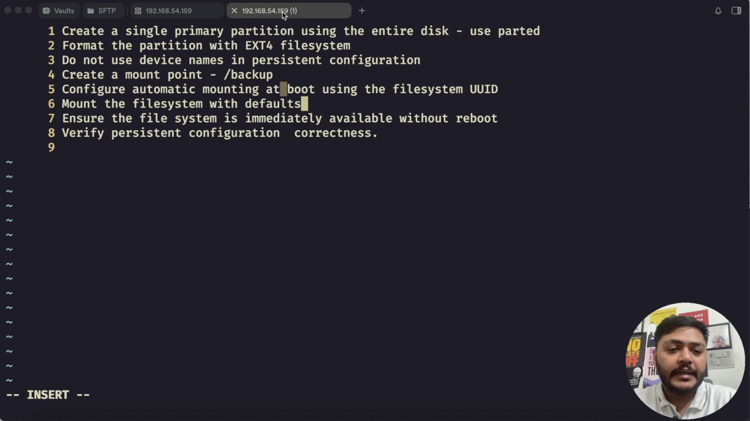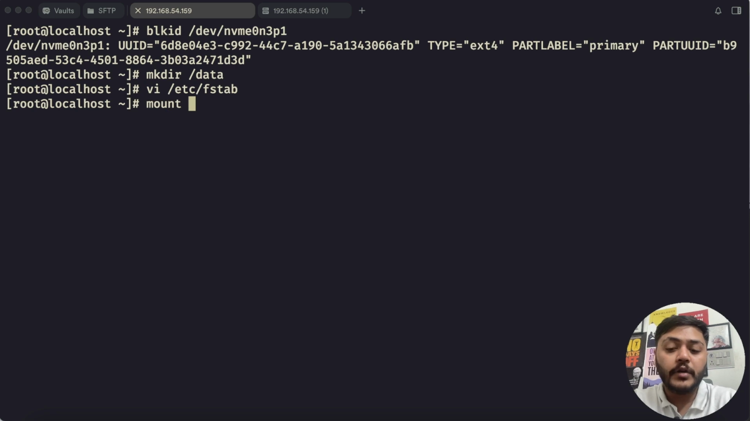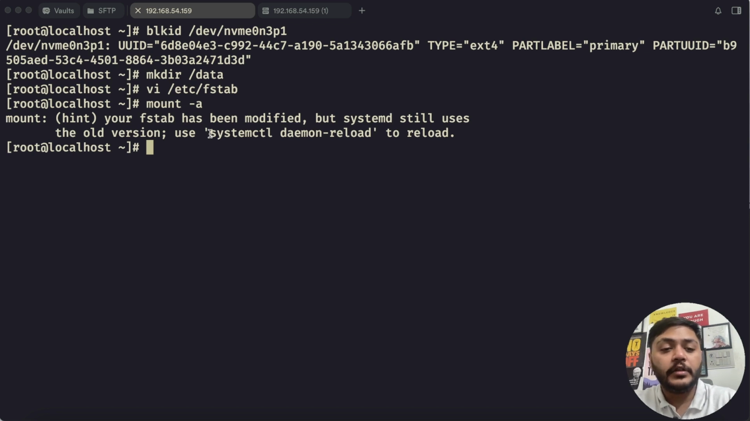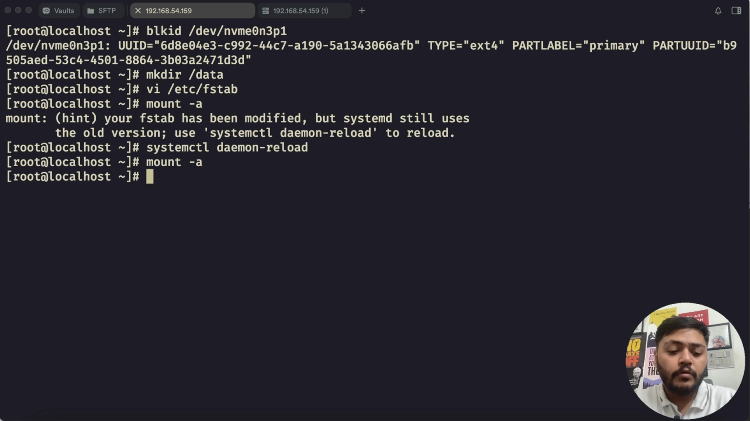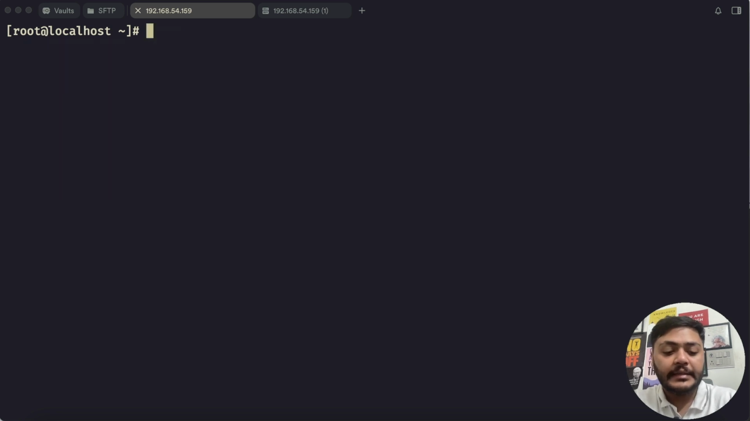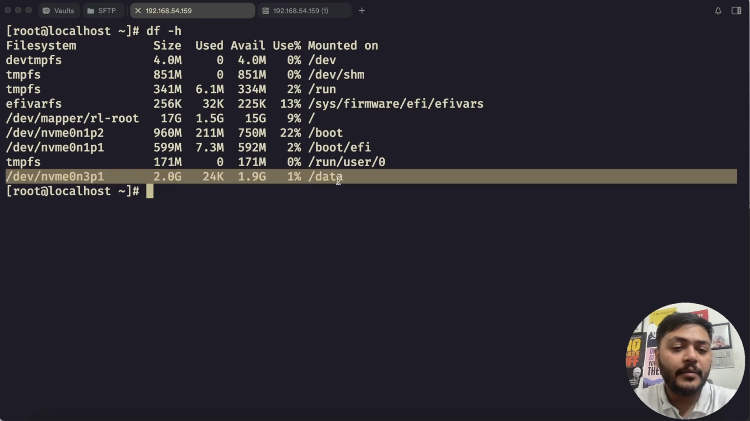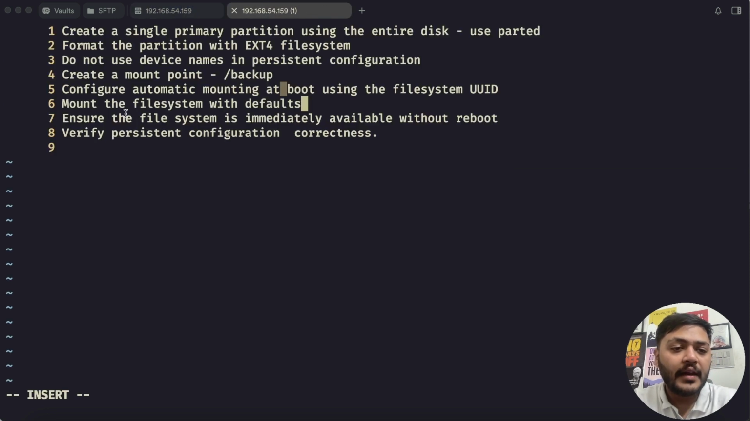Now let's see the sixth step: ensure the file system is immediately available without reboot. We can use mount -a, which mounts everything under the /etc/fstab file. It is asking us to reload the daemon, so let's reload the daemon first. Done. I have run mount -a. Let's clear the screen and run df -h. You can see that my file system is available at /data.